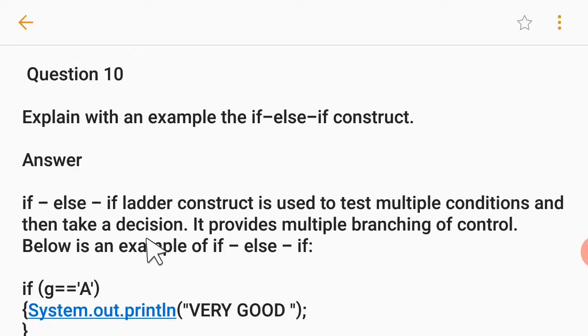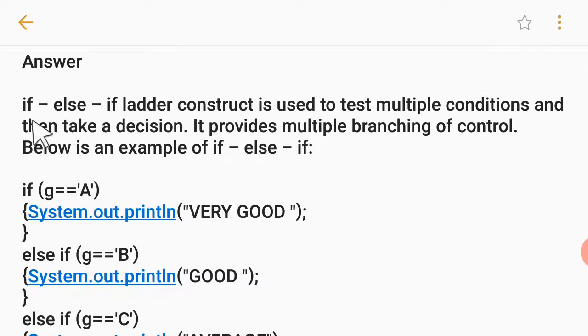I'm reading the answer here: the if-else-if ladder construct is used to test multiple conditions. Remember, this is a very important thing. And then take a decision, meaning if any condition is satisfied, then a particular task is performed or certain statements are executed. It provides multiple branching of control. Below is an example of if else if.